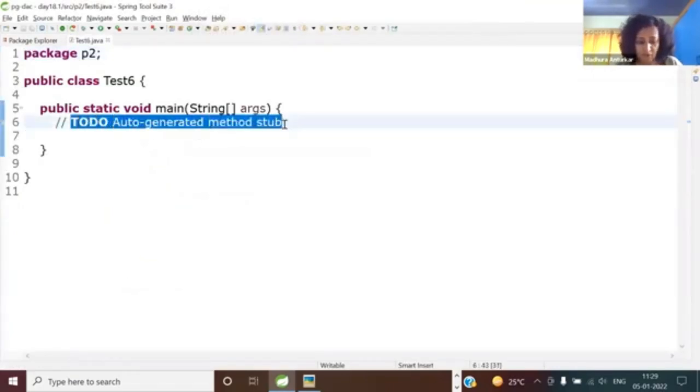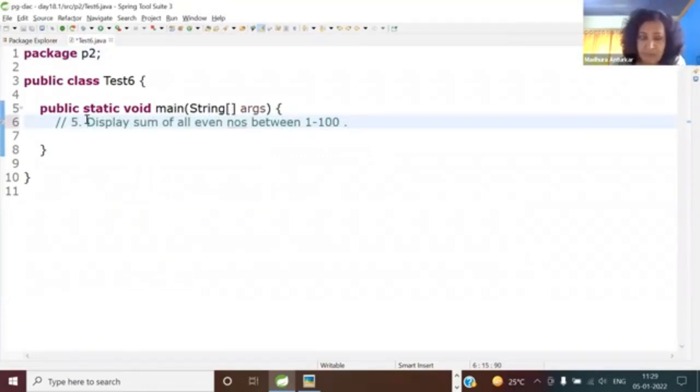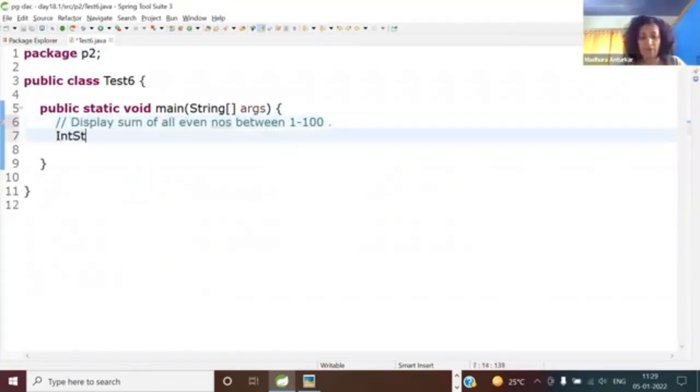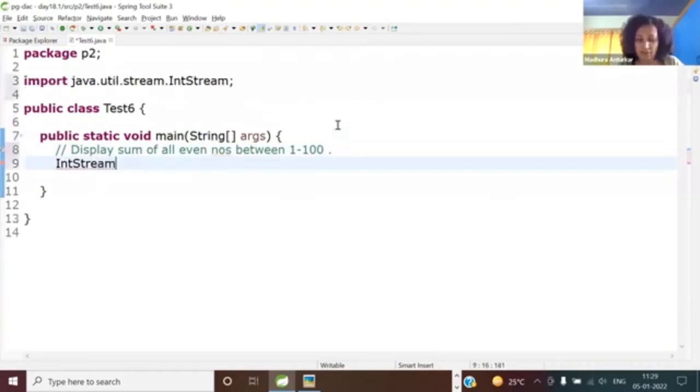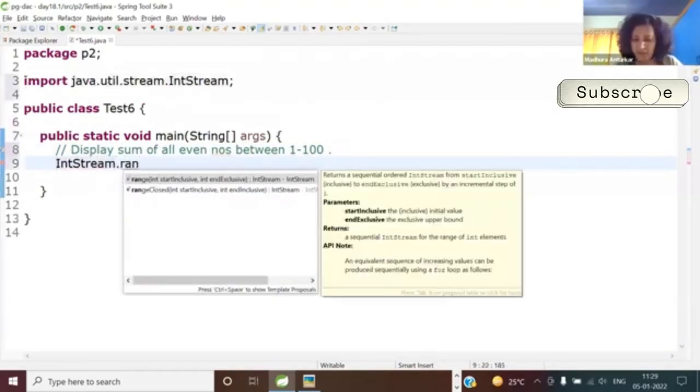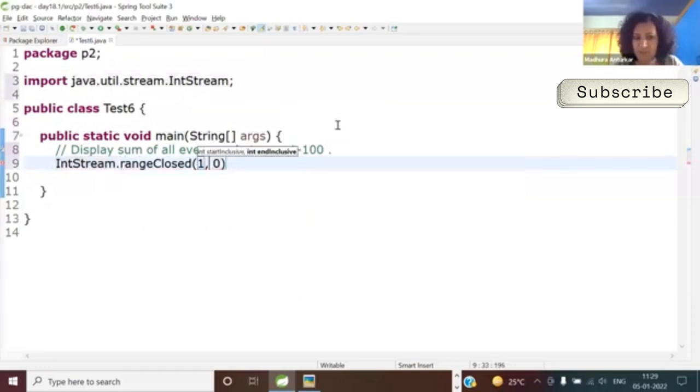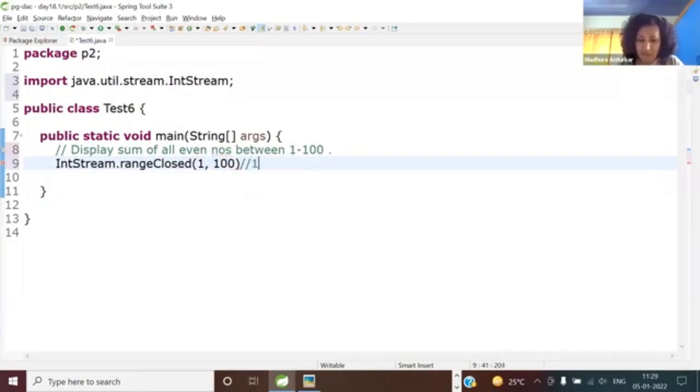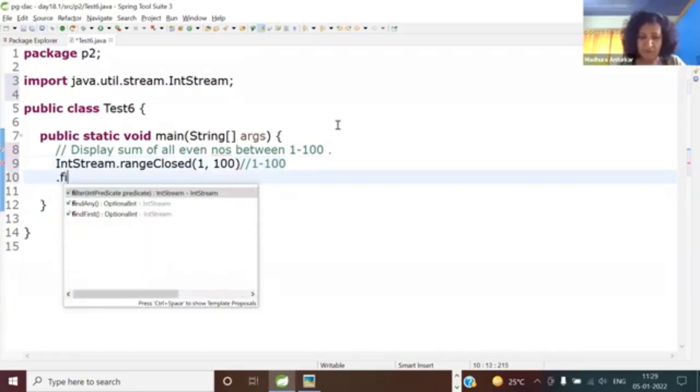Write the objective here, so you will know what is being solved. So later you won't have any understanding issues. You can do it in literally one line in stream. Just for checking, you can use the other method. You can use anything, rangeClosed. If I use rangeClosed, I've got the stream of integers containing 1 to 100. Filter out.